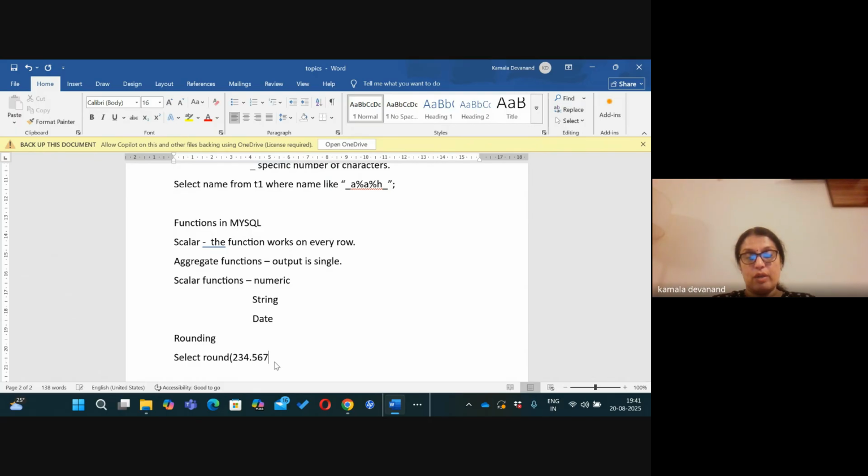So suppose my value is like this, comma 2. What I am trying to tell MySQL is to round off this number. But what is the second parameter? The second parameter specifies how many digits I want after the decimal. Okay, round off, but I should maintain decimal. After the decimal I want to maintain 2 digits.